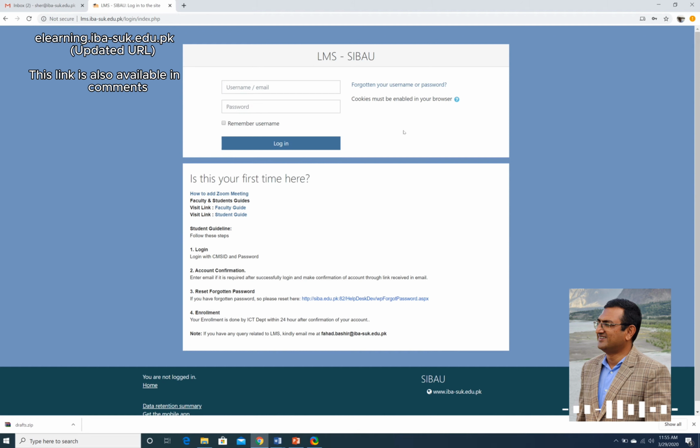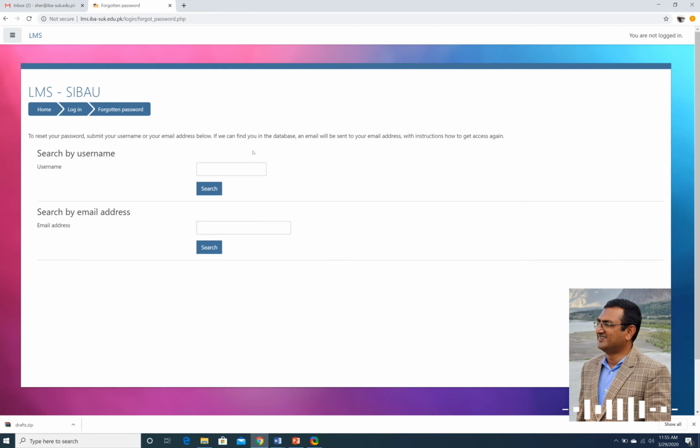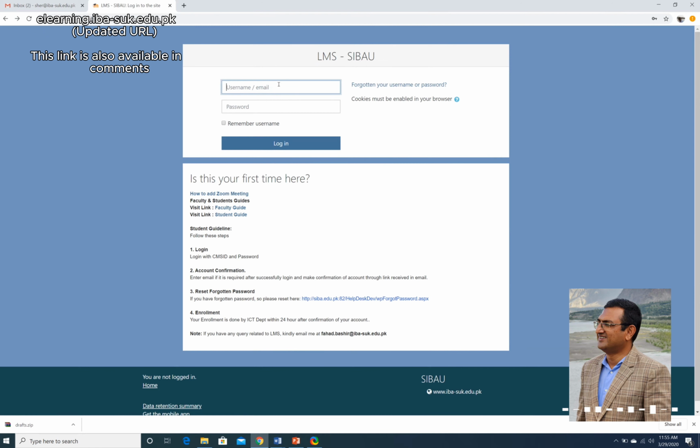But those who have not used LMS before, they should use this option, forgotten your user and password. Once if you do that, here you need to provide your email address, and when you provide email address, you will get an instruction on your email how to reset your password on LMS. Right? Okay. Now, once if you have recovered your user password on LMS, you need to log in. I have already remembered in my browser, so my username and then my password, I log in.